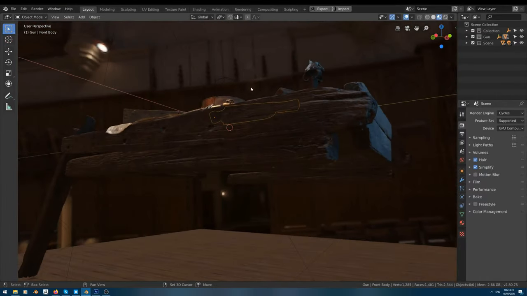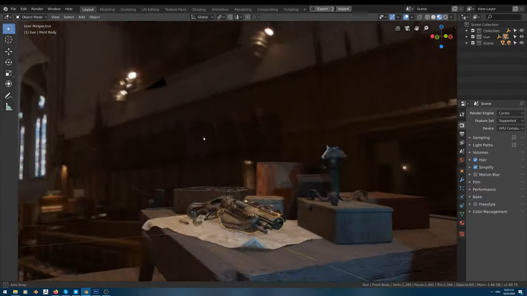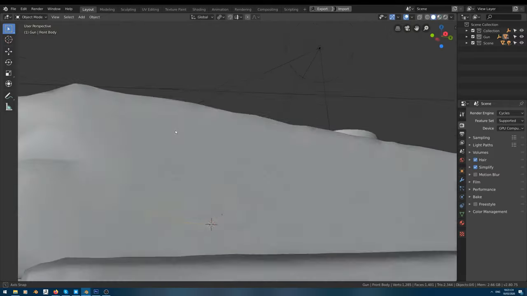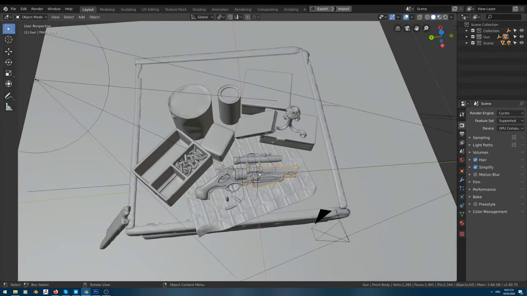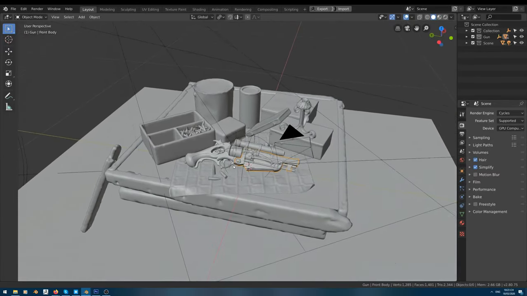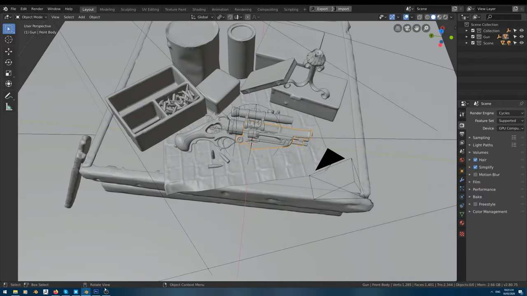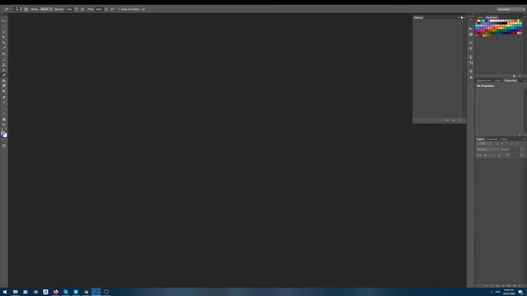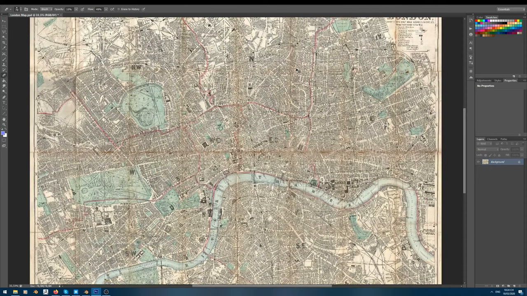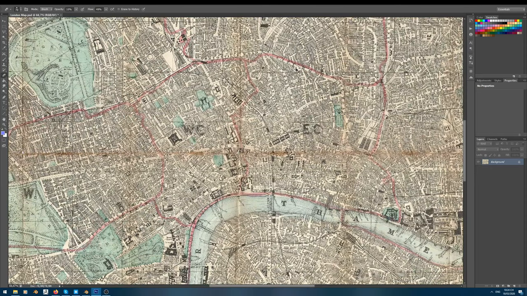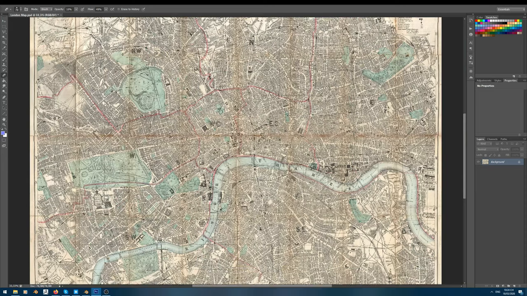So this is the scene with all the HDRI and lighting in place. We're gonna be recreating the scene. So first things first, work with the map, shall we? So this is the map I was talking about before. Now it looks relatively clean.